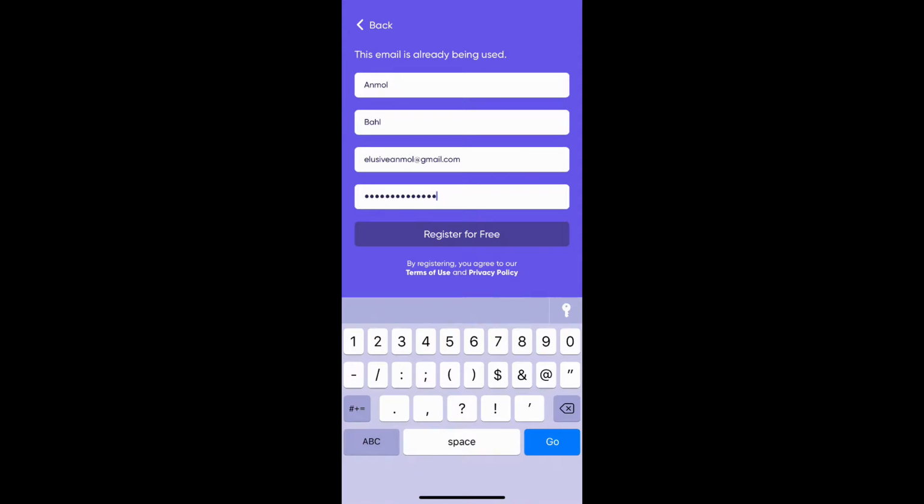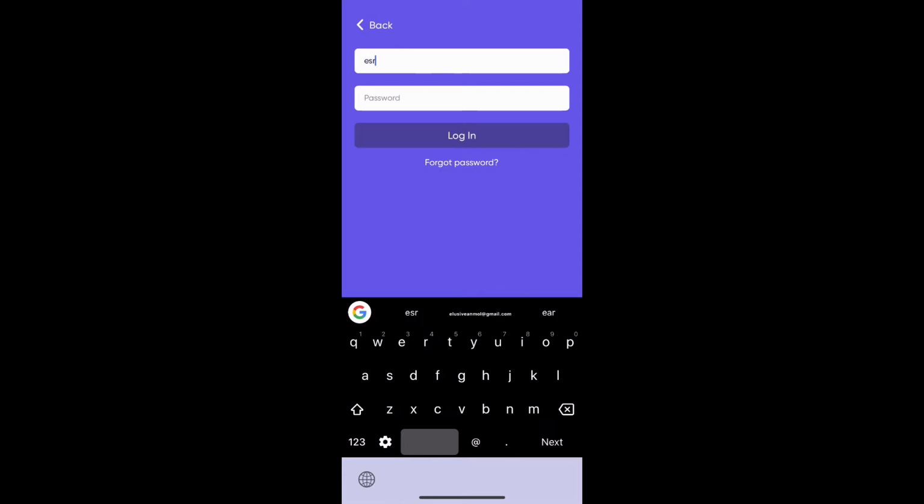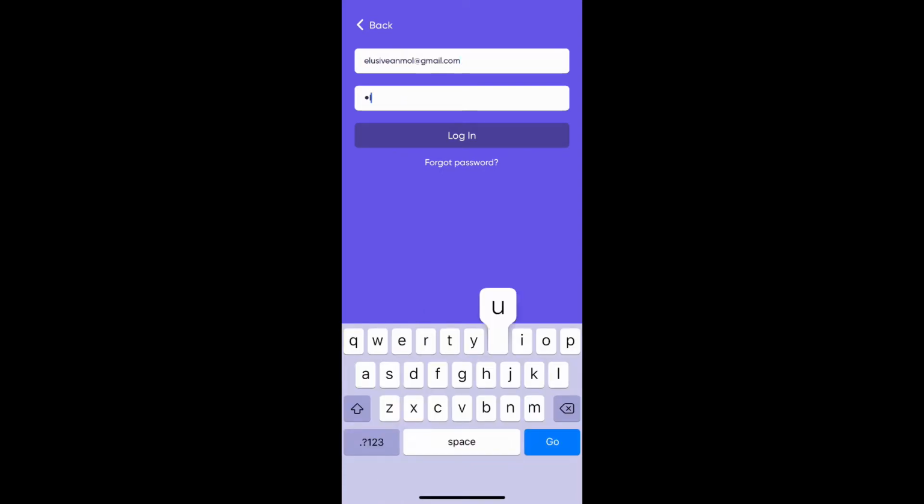Oh, and sadly I have already signed up for the service. So let me see if I can log in. Okay, logged in, and without giving me an empty screen.